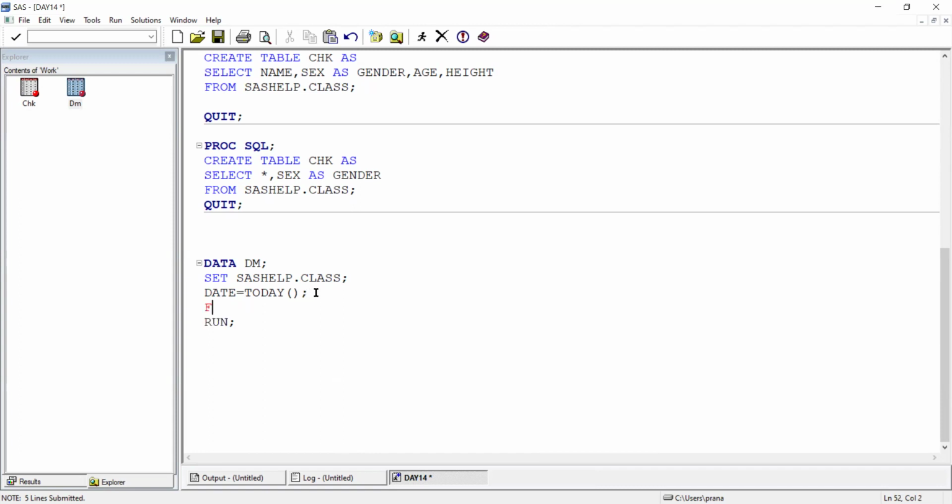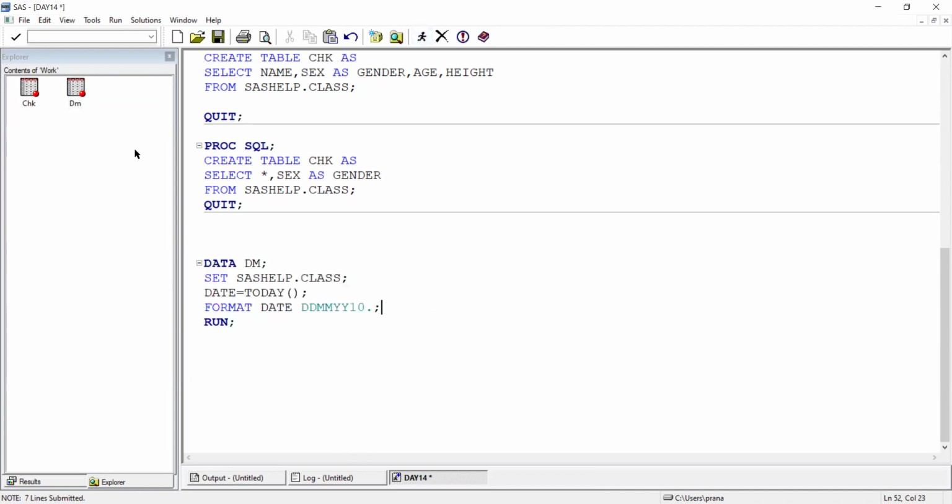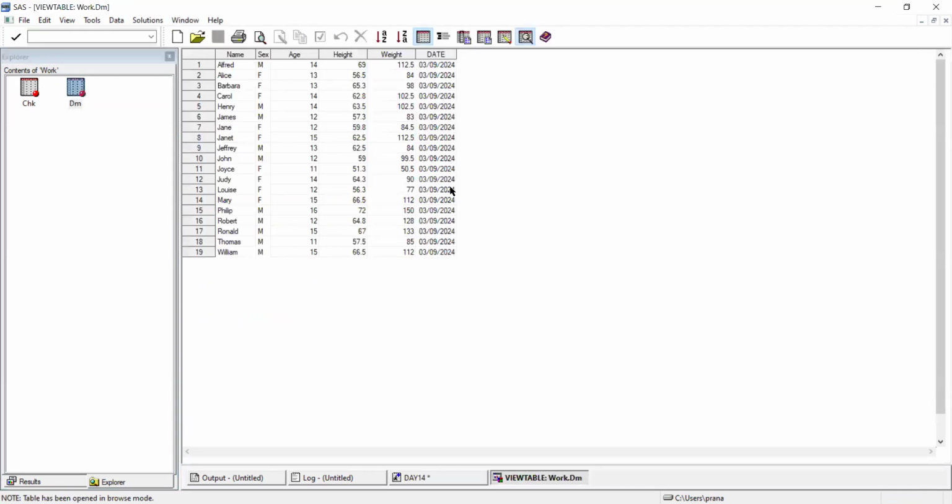So how can we apply it? Format date, space, we have to give the format name, right? So let's give ddmmyy10. format. Let's see. We got the date. We can see the date here. We have applied the format to this date variable.